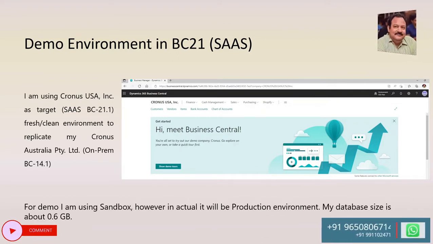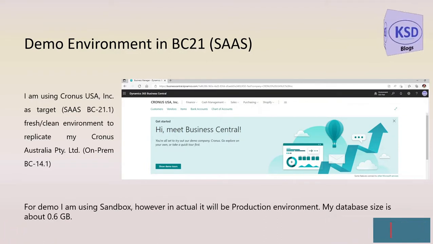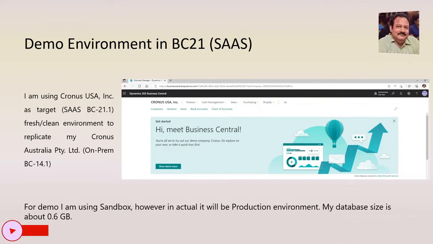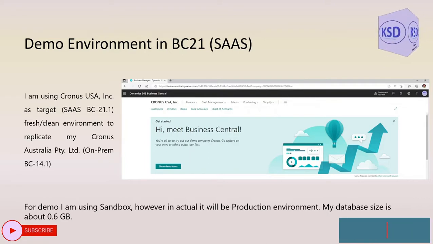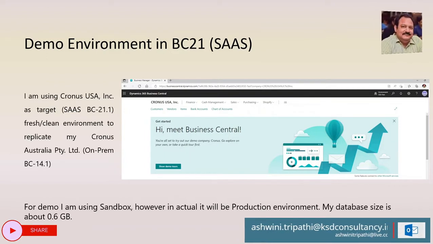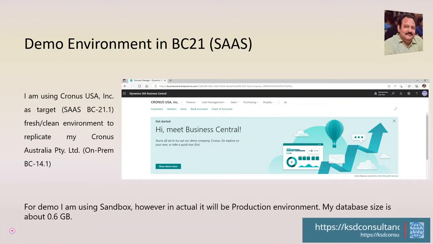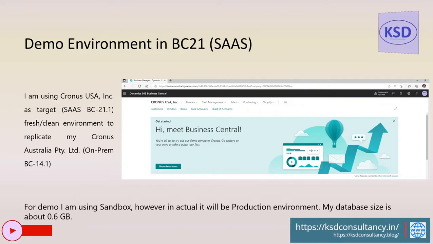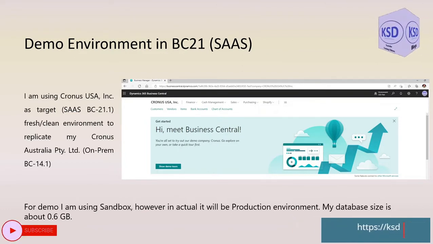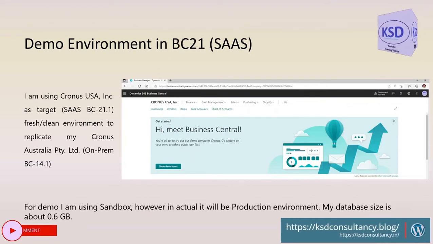and same I am having on-prem Cronus Australia database, that is also a demo database with one small extension. So my on-prem database is almost 0.6 GB, around 600 MB or something. And to demonstrate this demo, I have just done it in the sandbox. But in actual, you will be doing this process in your production environment.